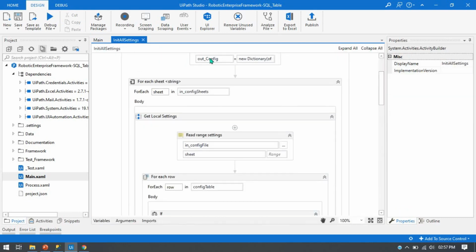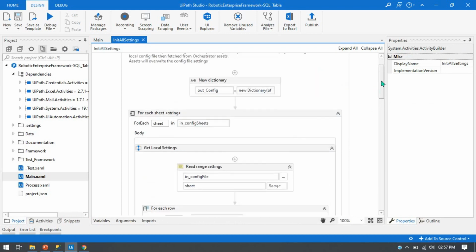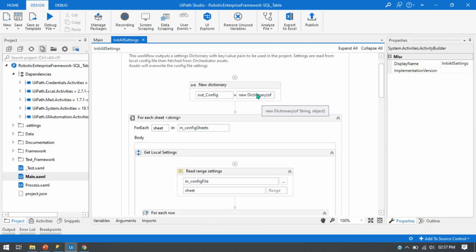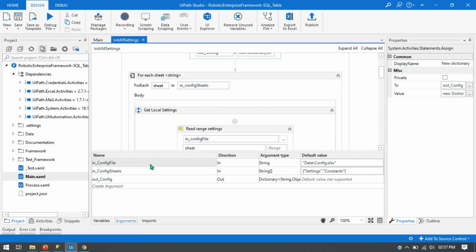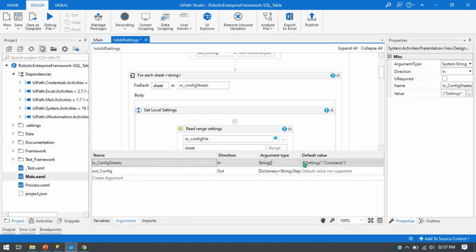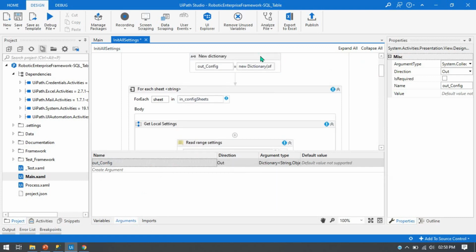So in the settings we'll open this workflow, and this is the dictionary initialization. We are not going to do anything, we'll leave it as it is. And this is the for each sheet. We are not going to get the config data from the sheet, so this is not required. We can remove this, and we can remove these sheets also. We just require this out config because here we are using this out config.